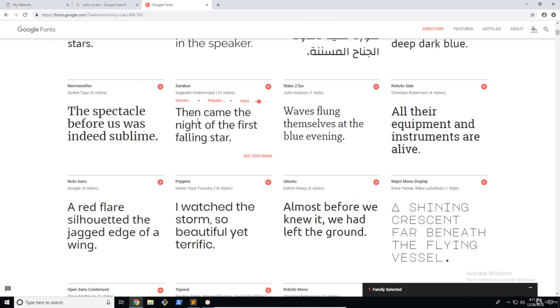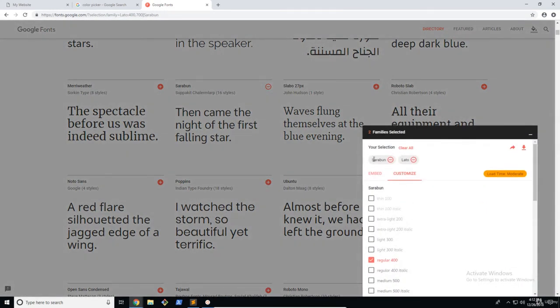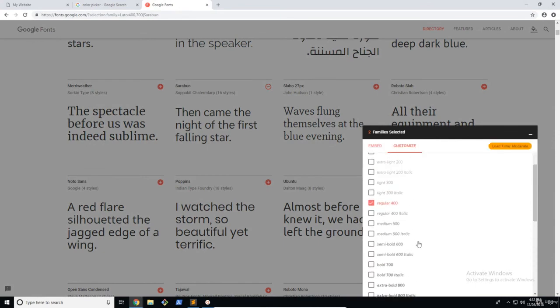Let me see. So I think this is a pretty good font. So what I'm going to do is go ahead and add this as well. Just click on that plus icon. And now we can actually customize both fonts. So I'm going to go ahead and add that bold 700 as well.